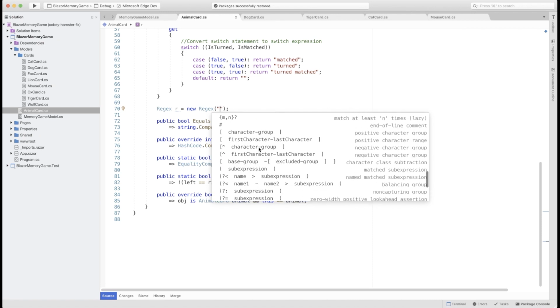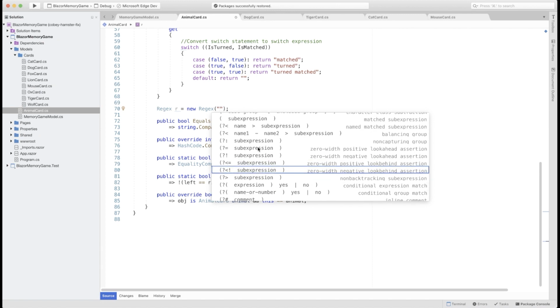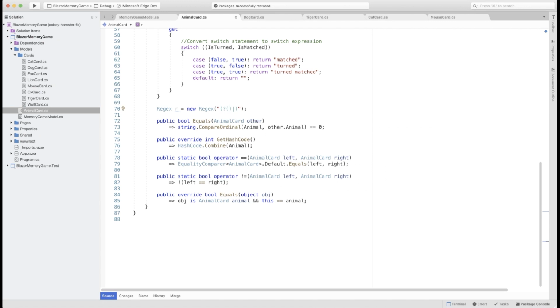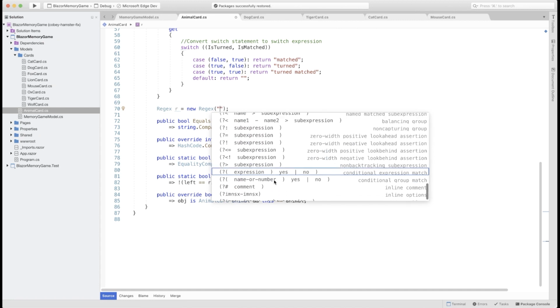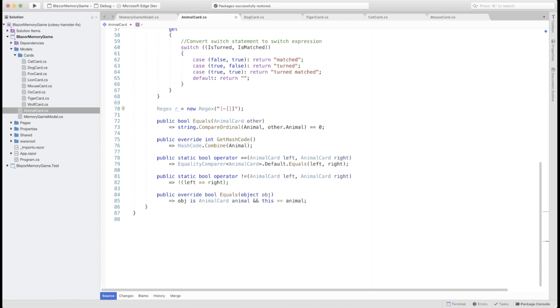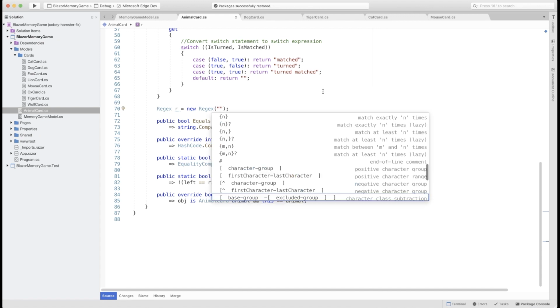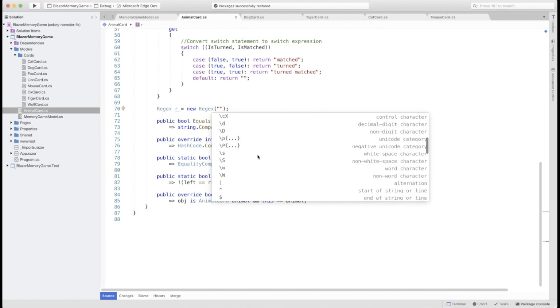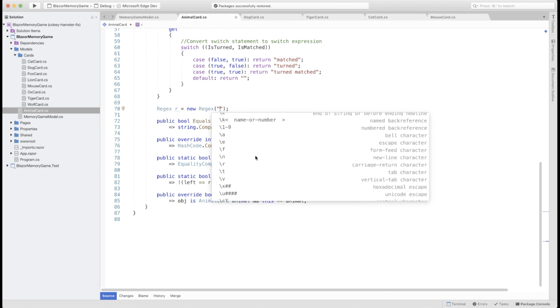For example, let's say that I want to match a conditional. By double-clicking on this pattern, it's added to my code. Try that again. Control Space pulls up the list. Let's say I want to do a character class subtraction. Now that pattern's added. Finally, if you hover over a pattern, you're now provided a tooltip which describes what that pattern matches. For example, this would match the bell character.